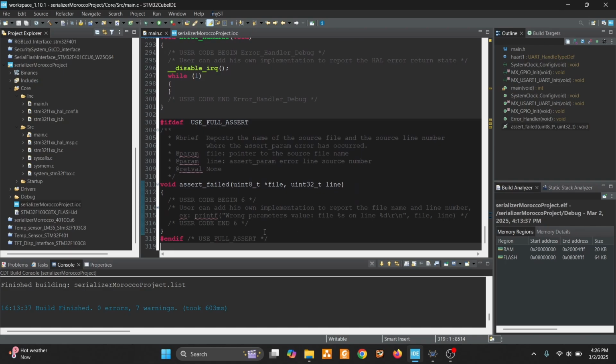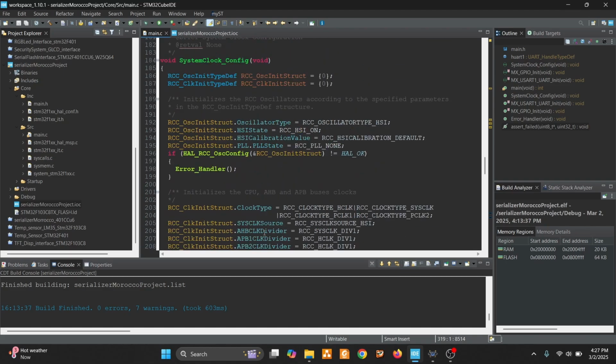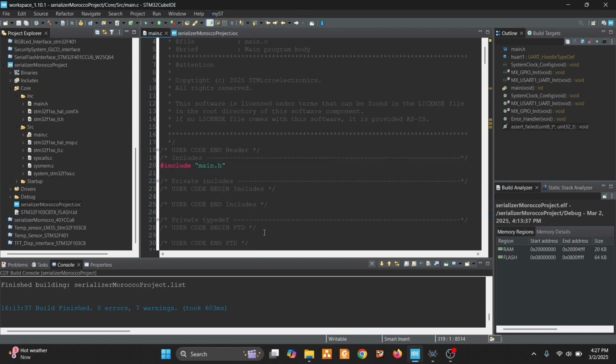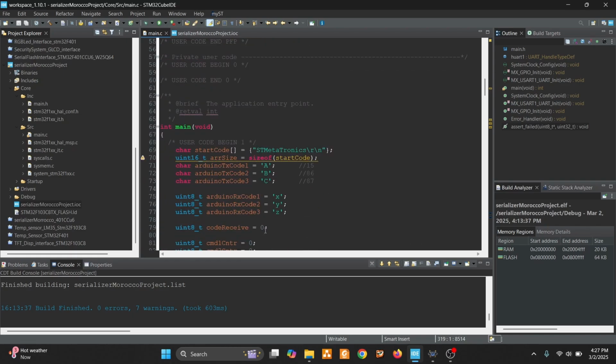So we have come to the end of the main program, the end of the file main.c. Now we'll go to the top of the file and walk through the code.